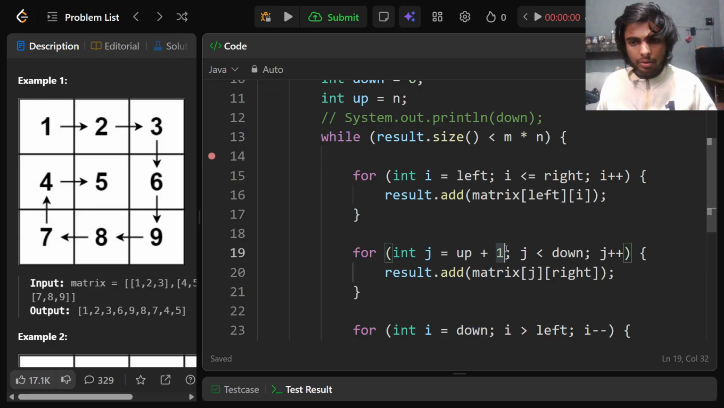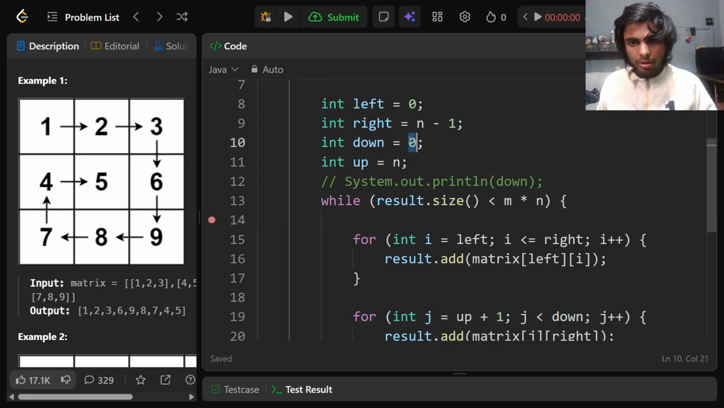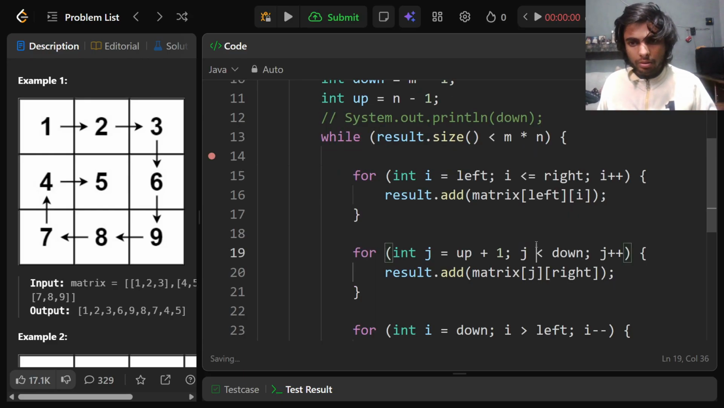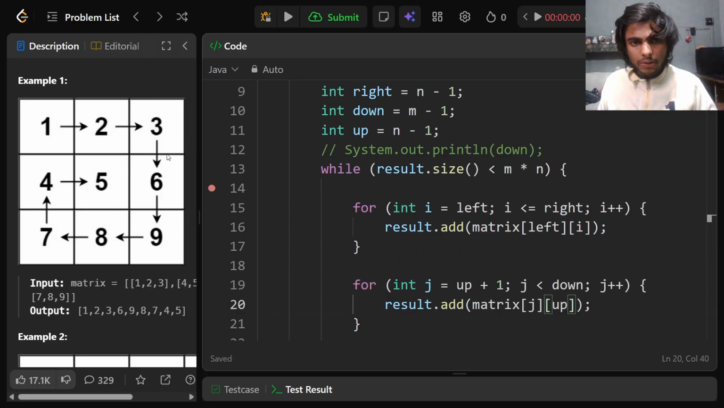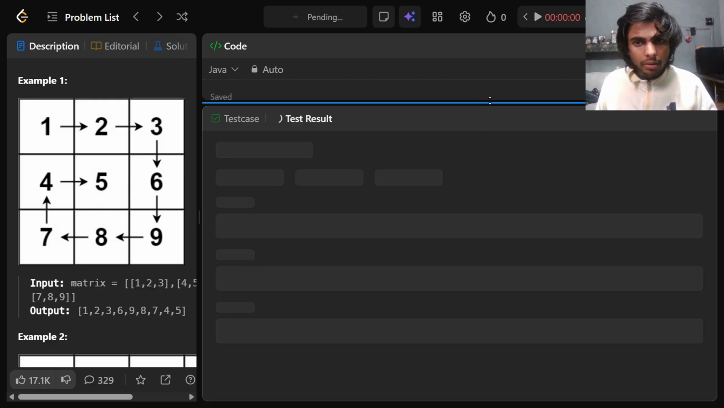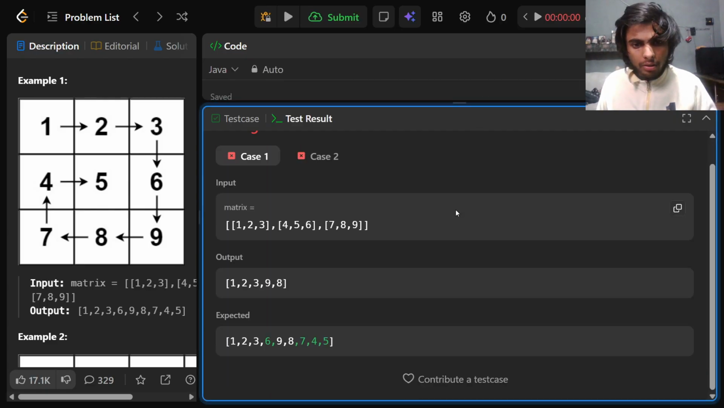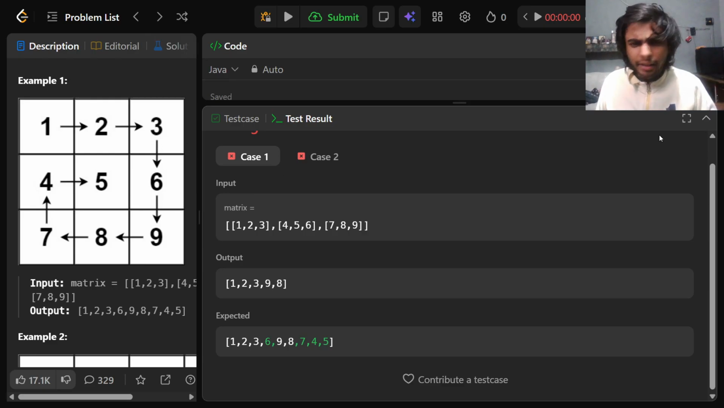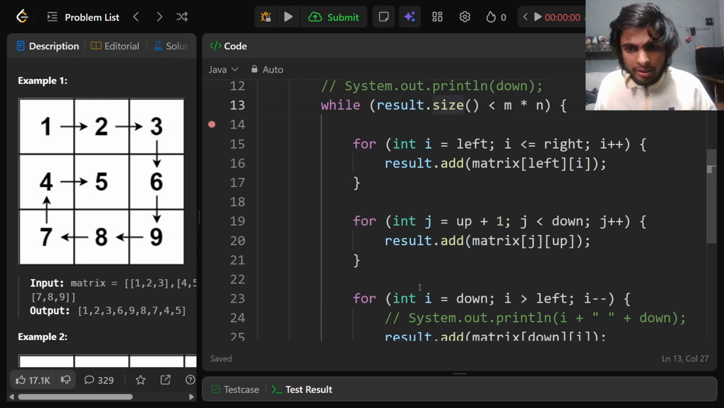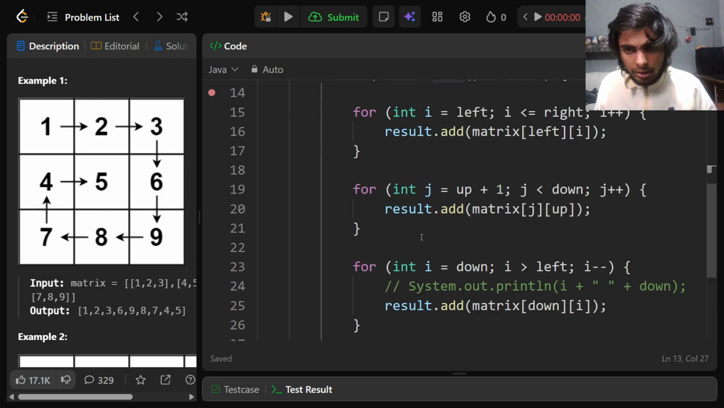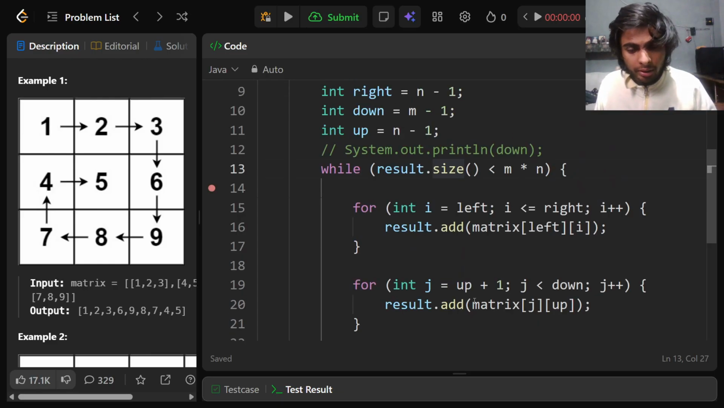But in that case, my up should be, and my down should be an m. M is 1, n minus 1. Let's see. Up. Nine eight. No. Not acceptable. Not acceptable at all. For some reason, I think this loop did not run.